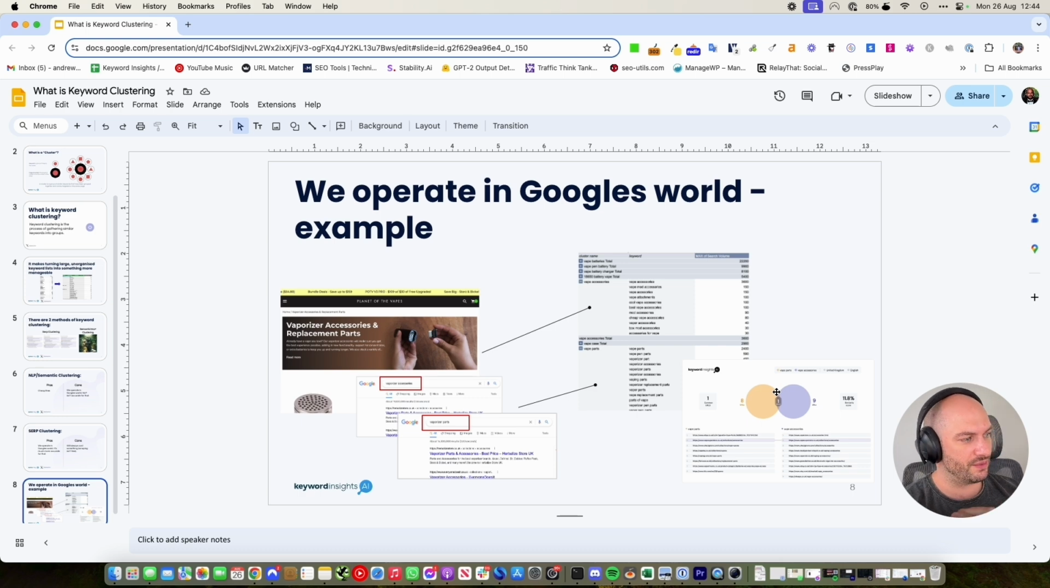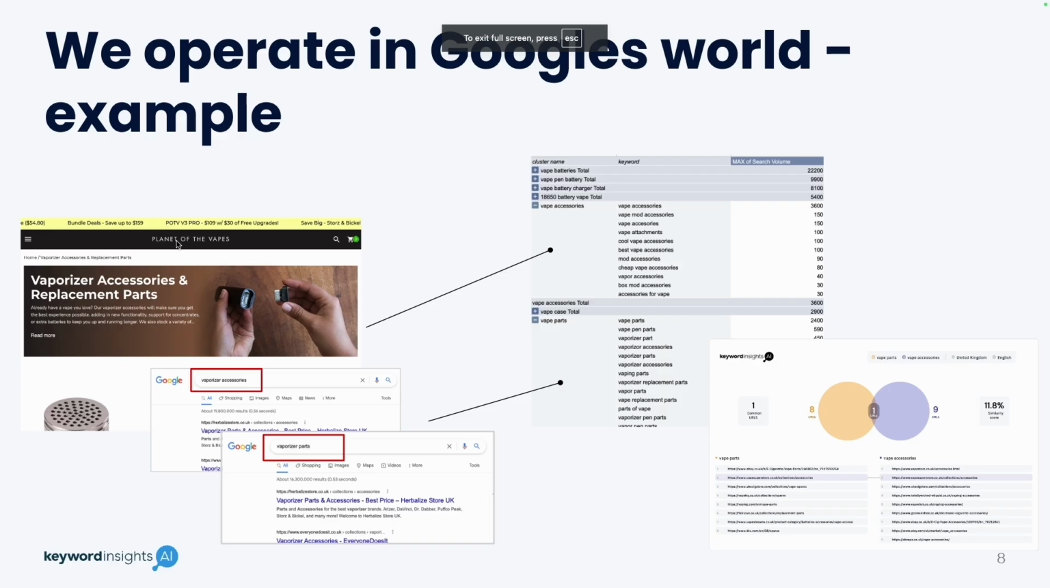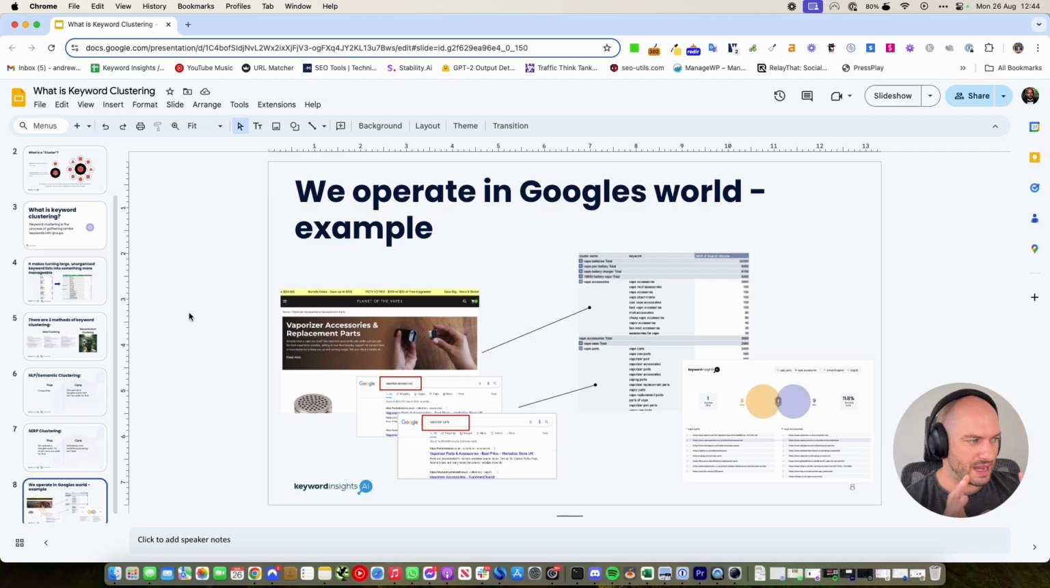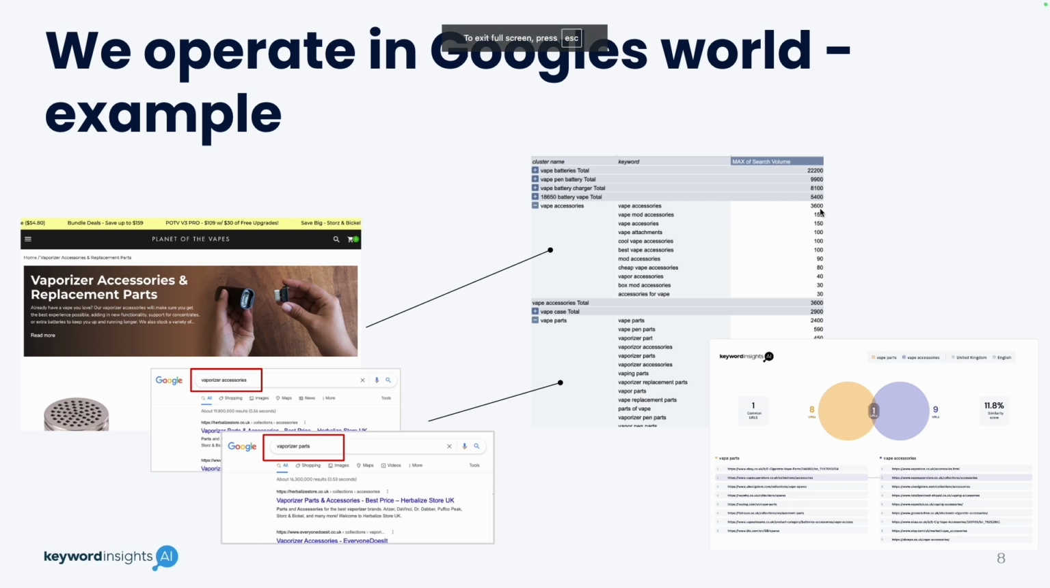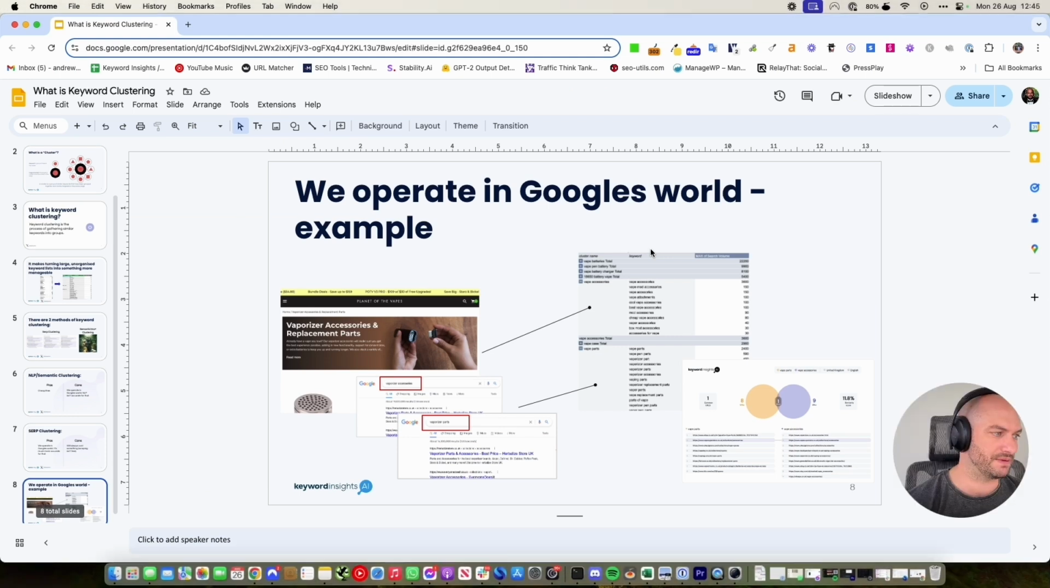So if we were advising this client, Planet of the Vapes, we would tell them, hey, this page here, you want to break out into two different pages. You need a vape parts and a vape accessories page. How we make those pages different is one for another talk, but if they want to rank for those two keywords, and there's a lot of volume for them, like 3,600 for vape accessories and 2,400 for vape parts, they need two very distinct pages. And that's why SERP-based clustering is very, very powerful. We operate in Google's world.